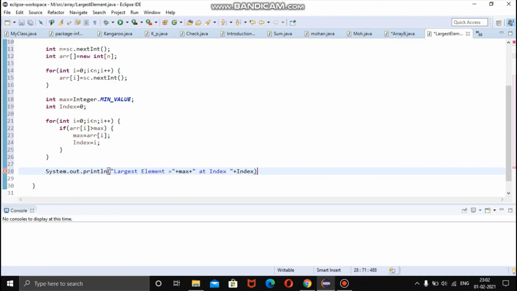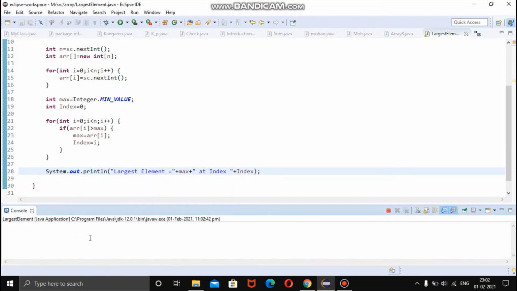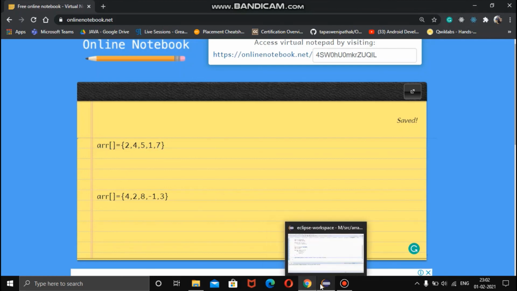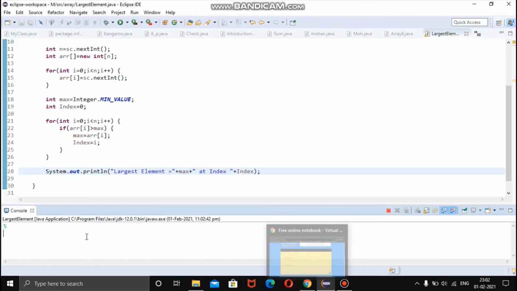It will give you the output of that. So we just run this code for getting our output. First we will declare the length of the array, so we will give the length 5.